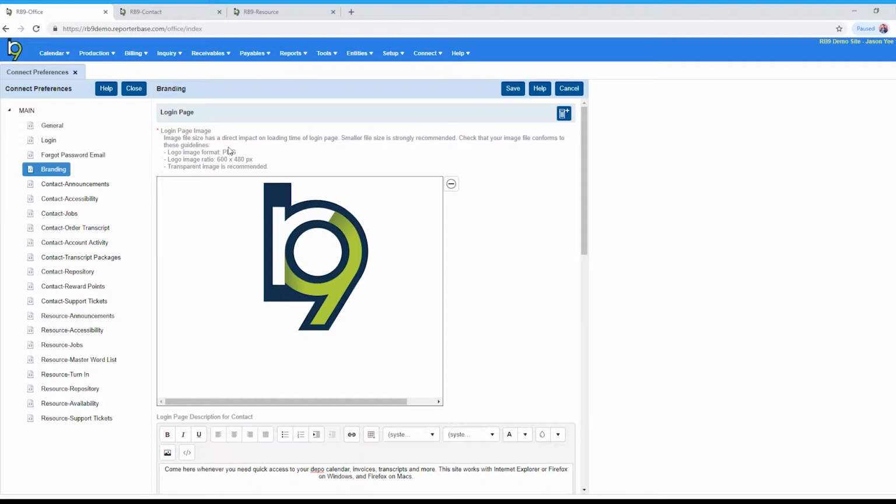Now, when you are going to upload a new logo, here are some requirements. The image file size has a direct impact on loading time of the login page. Smaller file size is strongly recommended. Check that your image file conforms to the following guidelines. Format must be a PNG. Logo image ratio 600 by 400 pixels, and a transparent image is recommended. Again, the bigger the file size, the slower the page will load, so try to keep the file size as small as possible.